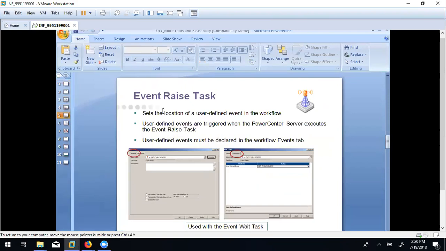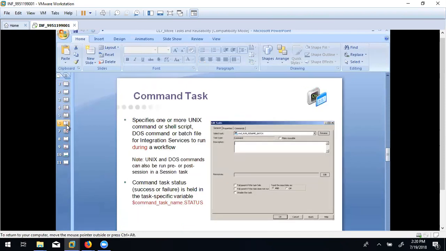Okay, so event raise is also the same thing. When a certain condition occurs, it just kicks off something, the event raise. Based on the event wait conditions, the event raise will work. So this is also one of the important tasks, like the command task.